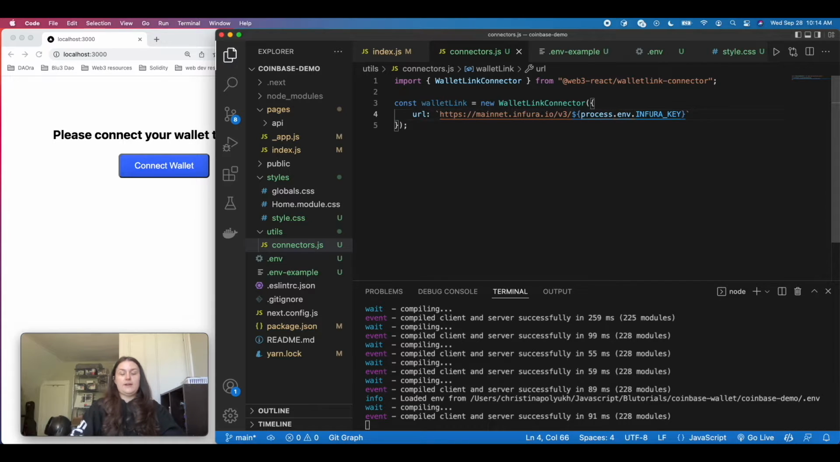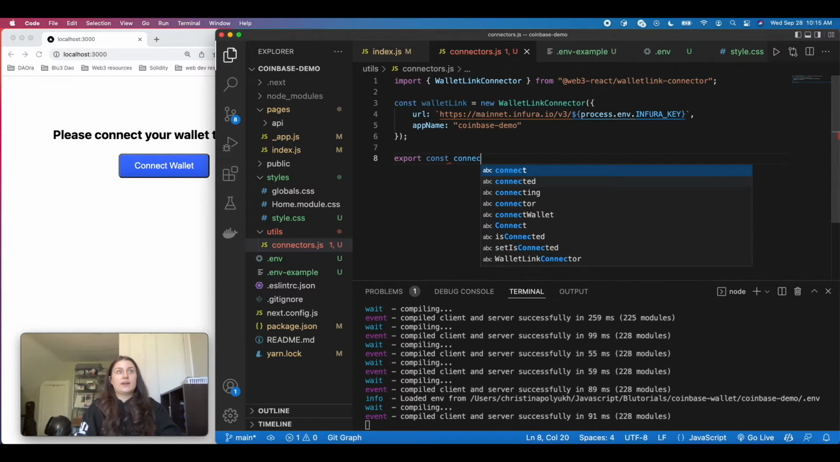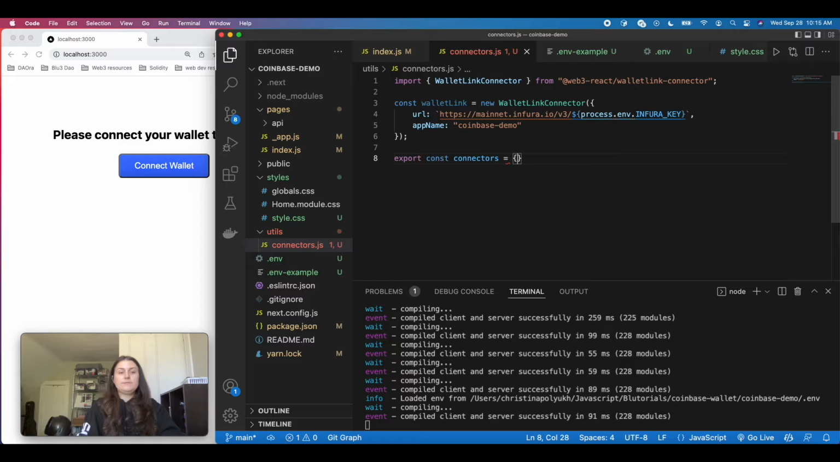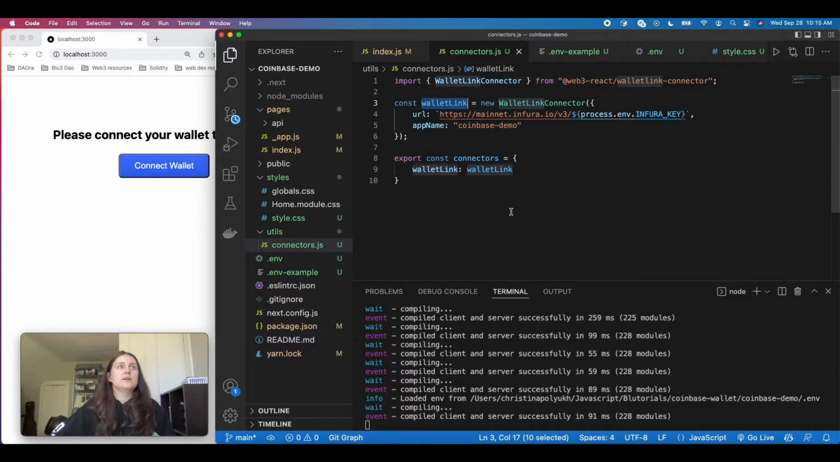And next, I'm going to add an app name, which for me is Coinbase Demo. Great. Okay, and then in addition, I actually need to export this. So I'm going to create an object called connectors. And I could have just exported this wallet link, but I'm going to set this code up nicely for you to be able to add in additional wallets if you'd like to.